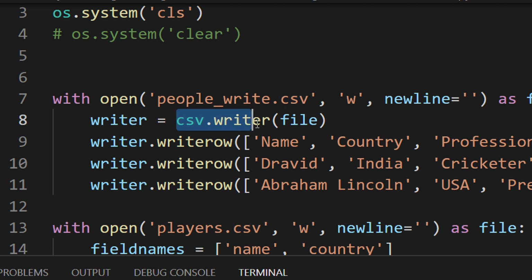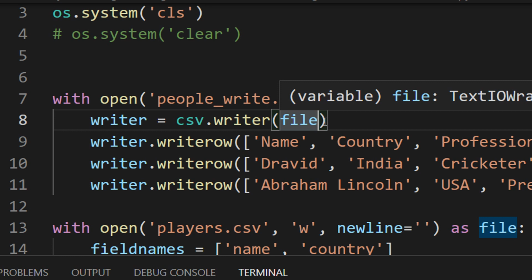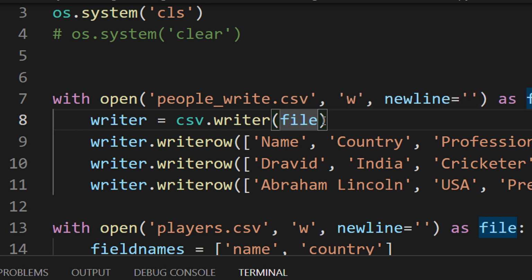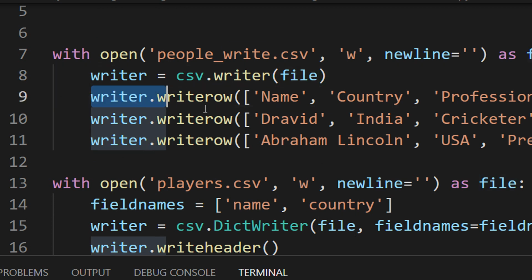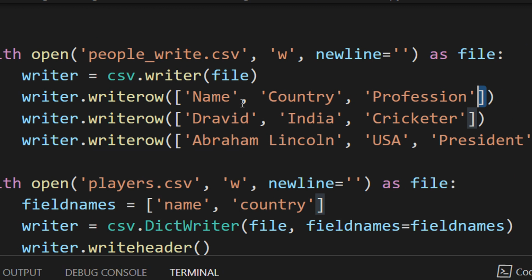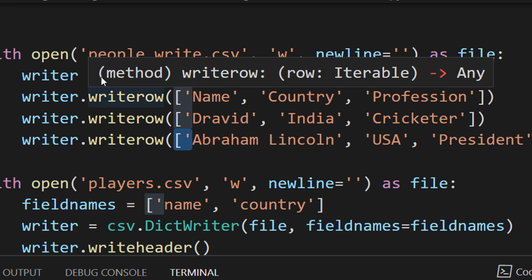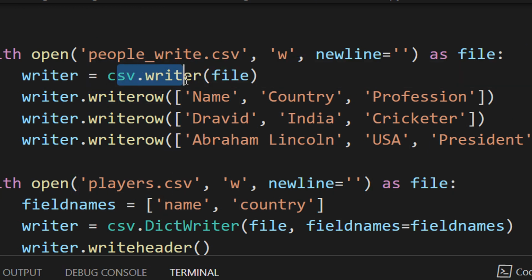CSV is the module and writer is the function, right? How is it a function? You have the round braces here, right? Round parenthesis means it's a round brace, which means it's a function. And see, we are writing the rows in the form of a list. This is a list here: name, country, profession. This is the header. Then we again have a list here, and then again another list here, right? So this was the method without using the dictionary writer object.